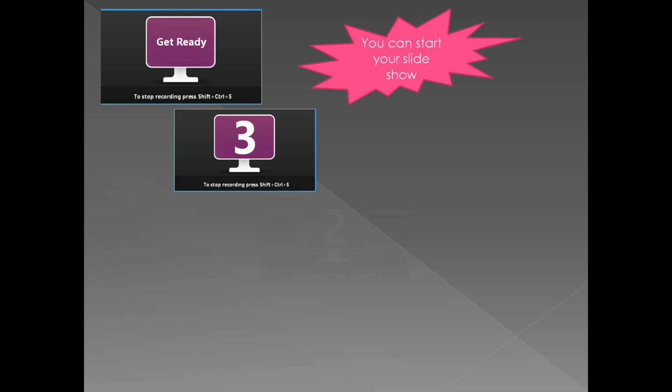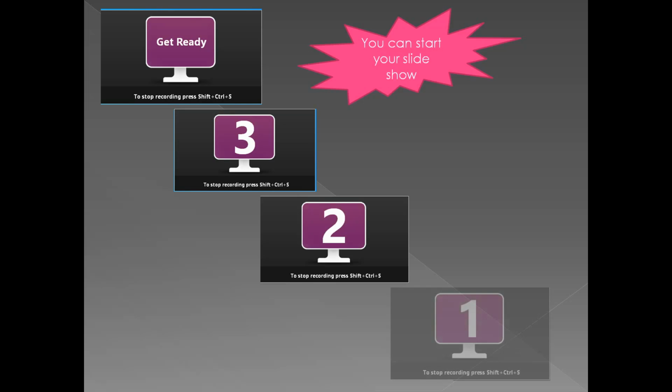So this is where you have to start running your slideshow. And after get ready, immediately the countdown begins. 3, 2, 1. And the recording starts. So you can continue with your slides in the PowerPoint, or you can scroll down the PDF file and you can speak. So whatever you do will be recorded, because this is a screen recording software.